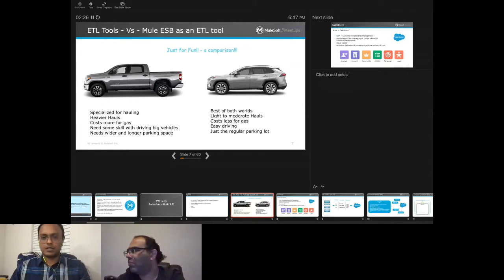There are places where we are good, and there are places where the hardcore ETL tools are good. For example, if you look at a pickup truck, it's specialized for hauling heavy things, a lot of things. Whereas an SUV, compared to a regular passenger car, is much more versatile, right? It's not as heavy hauling as a pickup truck, but it is good enough and can do a lot of things for a family, and it's getting more popular these days as well.